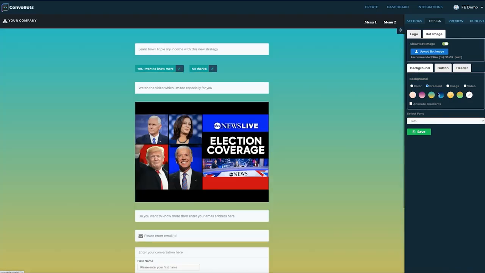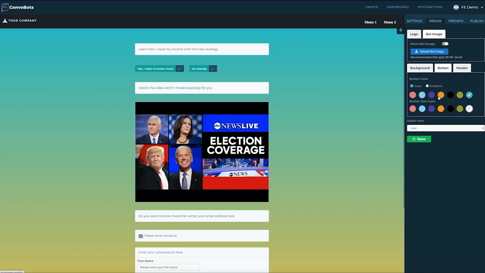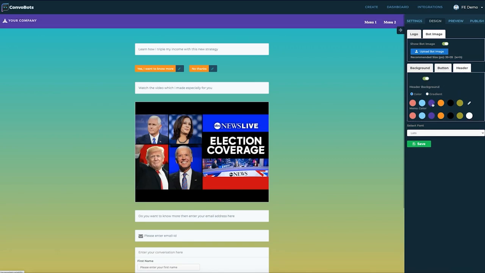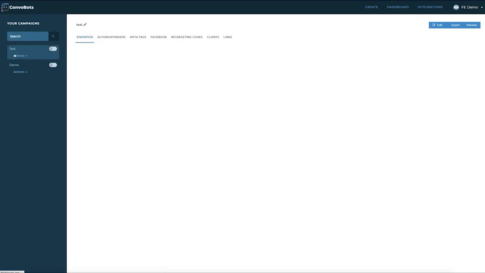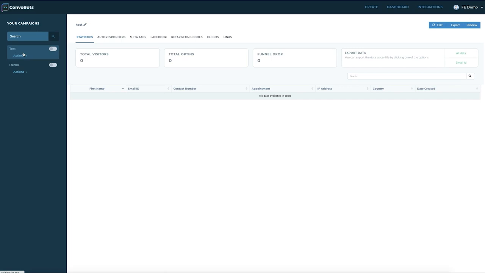We can have gradients, images, or even videos to set as background. We can also change the color of the header. Looks fantastic, doesn't it? We can straight away preview or publish our bot from the editor itself. Let's come back over here to the dashboard and we can see the new campaign that we just set on the left-hand side. Clicking Actions will give us options to edit, clone, and delete.